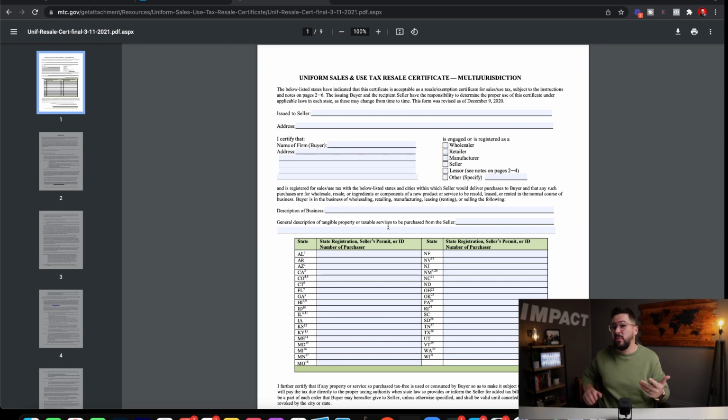So it's just you kind of telling them what you do, a little bit about what your business is, and then saving this and submitting it when you set up your account with a wholesaler. So just a quick recap: LLC, tax ID, sales tax permit, and the uniform sales and use tax certificate.